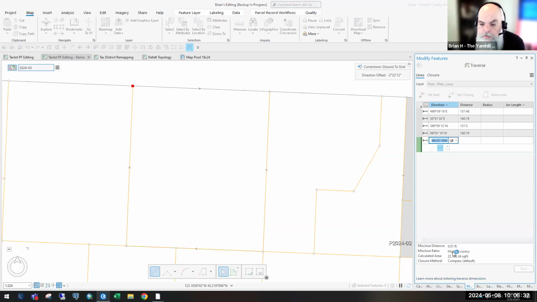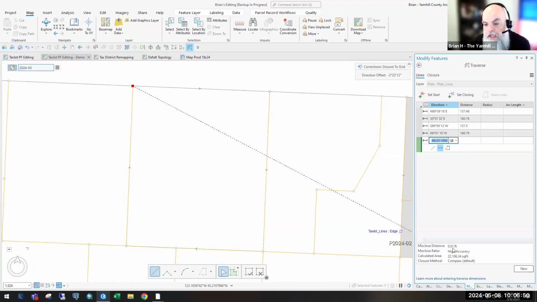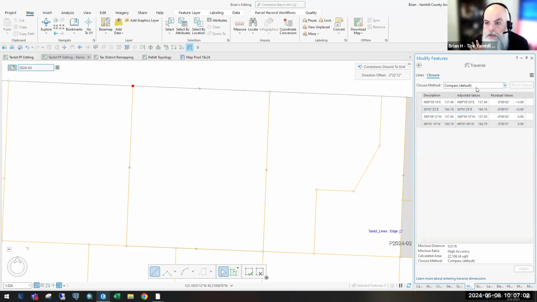Okay, so it shows me I have a misclosure of one 100th of a foot. So you just Kogo'd the exterior boundary of the plat? Yep, just did the exterior boundary of the plat. If it's within, I forget what my tolerance is set, but if it's within your tolerance, it will automatically apply your default closure method. You can go in and change the closure method if you want.